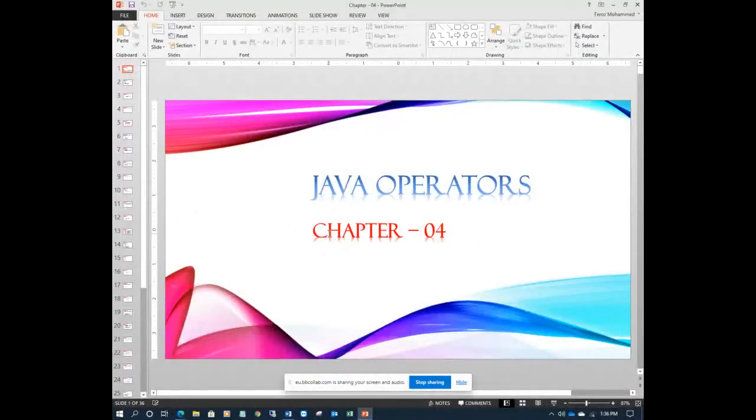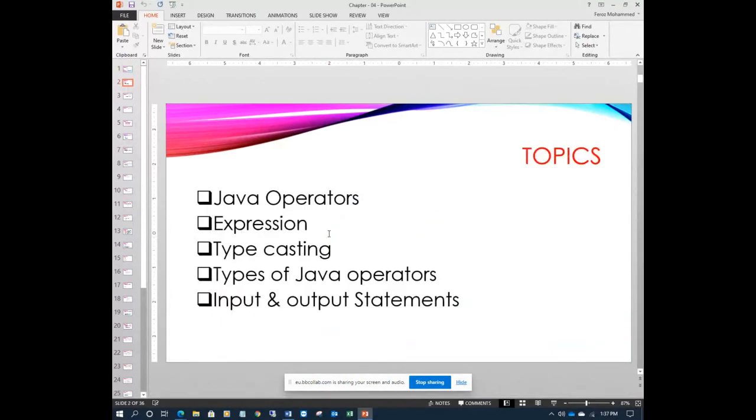Okay, welcome back, guys. In this session, I will explain Java operators, chapter 4. Right. So, what are the topics we cover here? Java operators. What is meant by operator? And expression. What is an expression? How to write a Java expression? And next, casting, typecasting, the conversion of one data type to another data type.